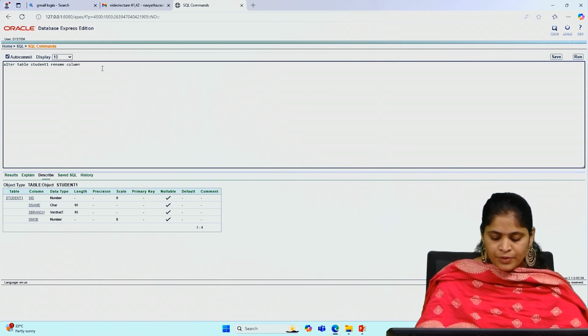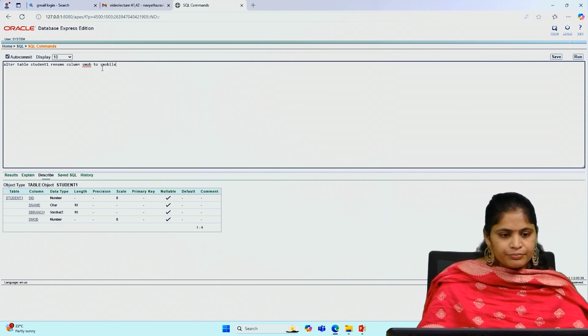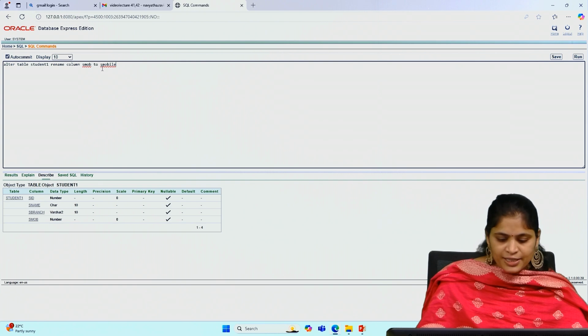Rename column. So what is a column that you are modifying or renaming? SMOB to, for example, S mobile number, S mobile. Alter table student1 rename column SMOB to S mobile.